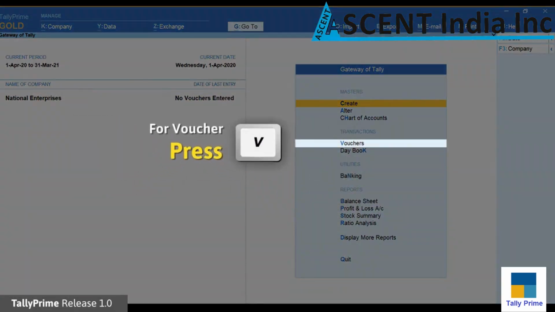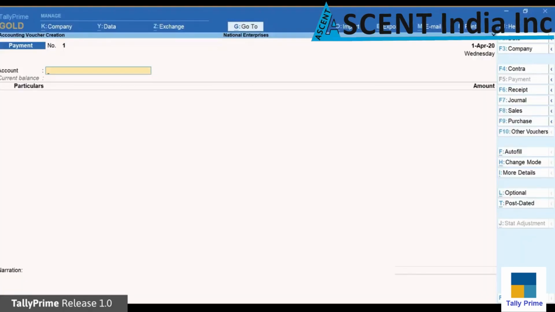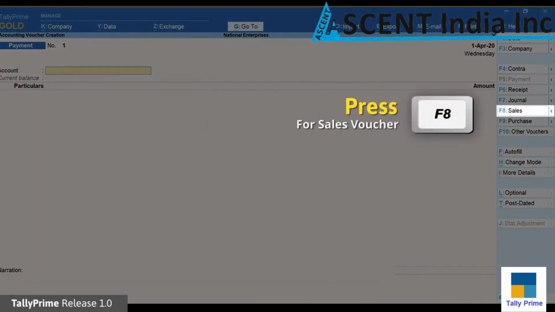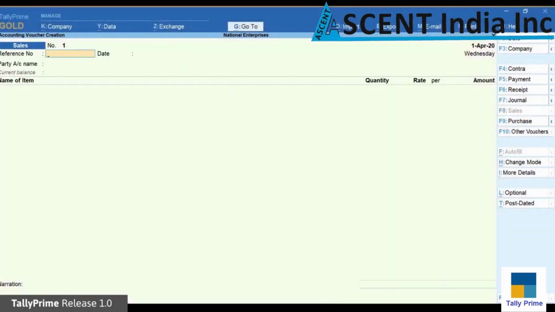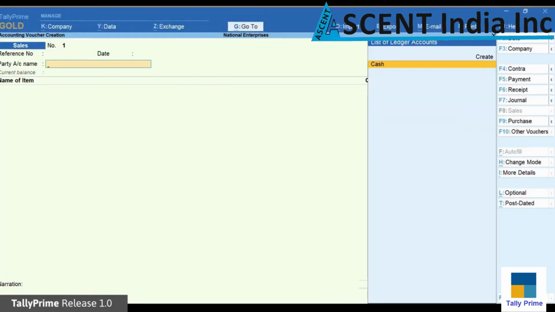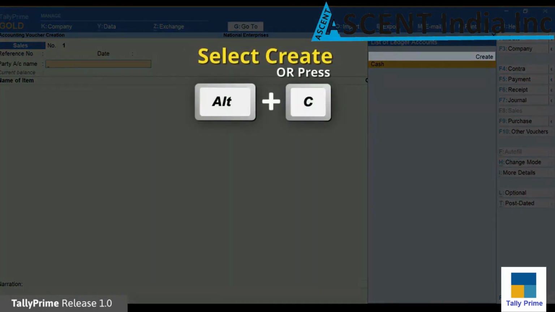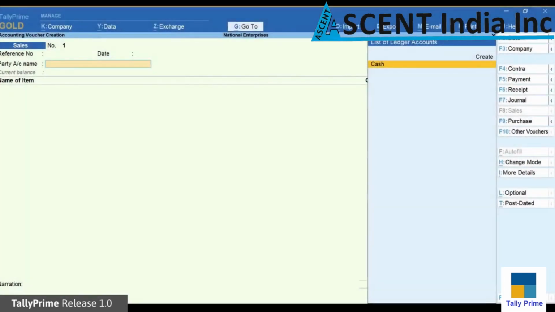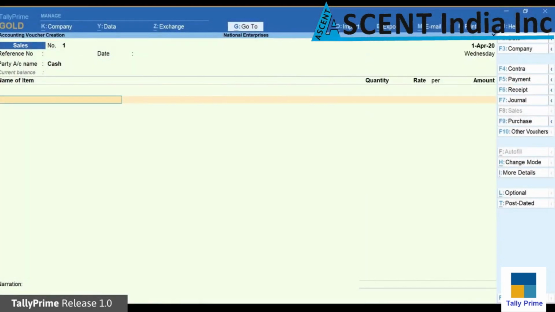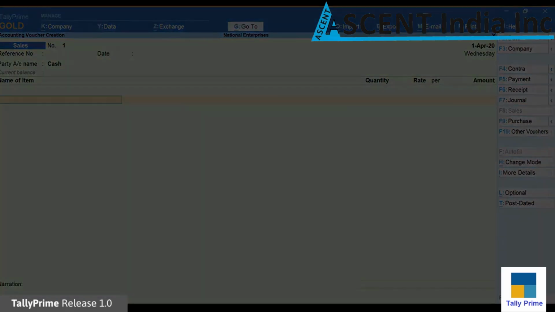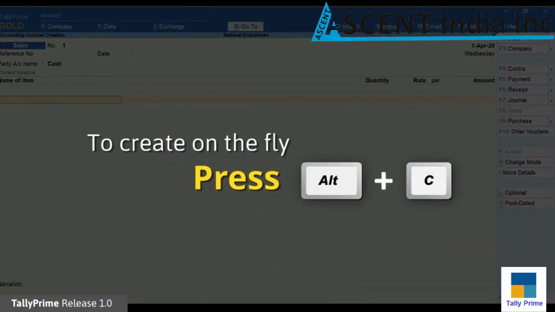Press V to go to vouchers. Press F8 to open a sales voucher. You can select Cash Ledger, which is provided by default. You can create another ledger on the fly using Alt-C. Same with the items. Just press Alt-C to create them on the fly.